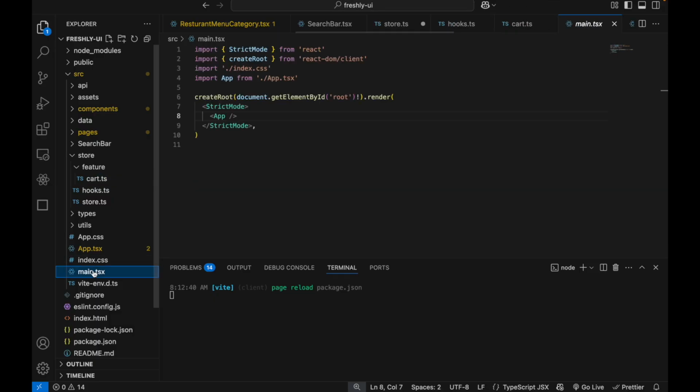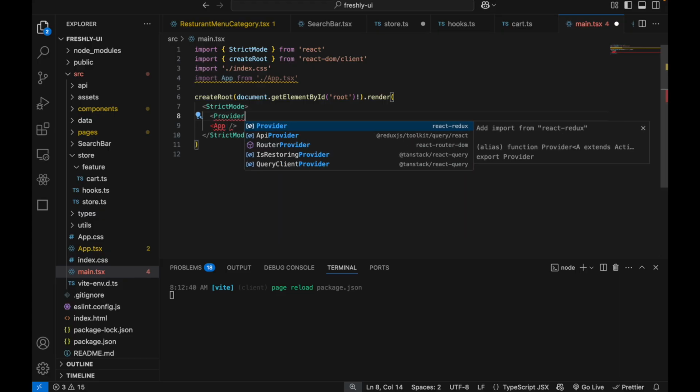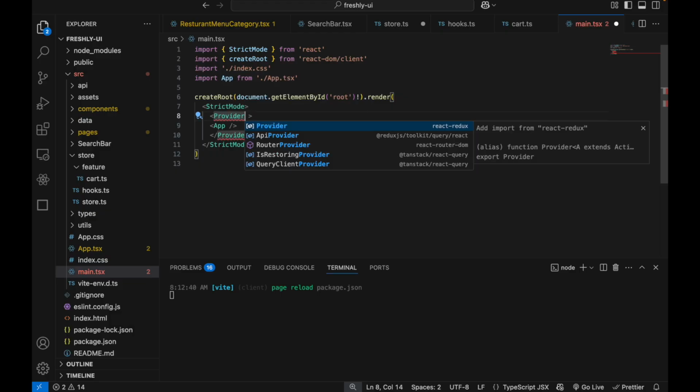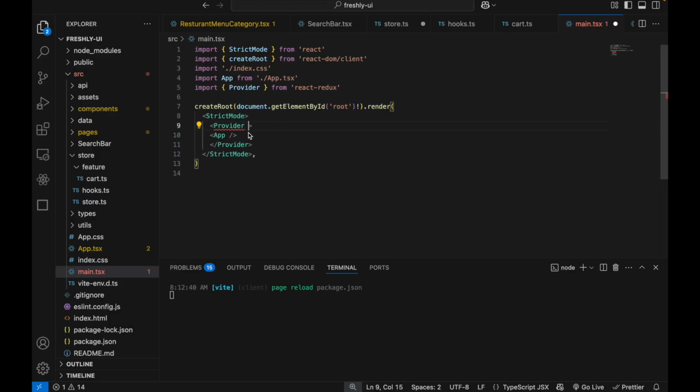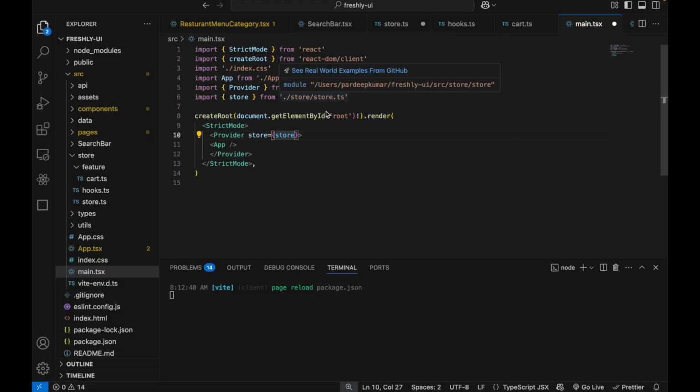Okay, so now we will provide the provider here. So this is actually needed. We are providing the store value at the start of the app. It will basically wrap all the components around this provider, and here we need to pass it the store, and we will get the store from store.ts.